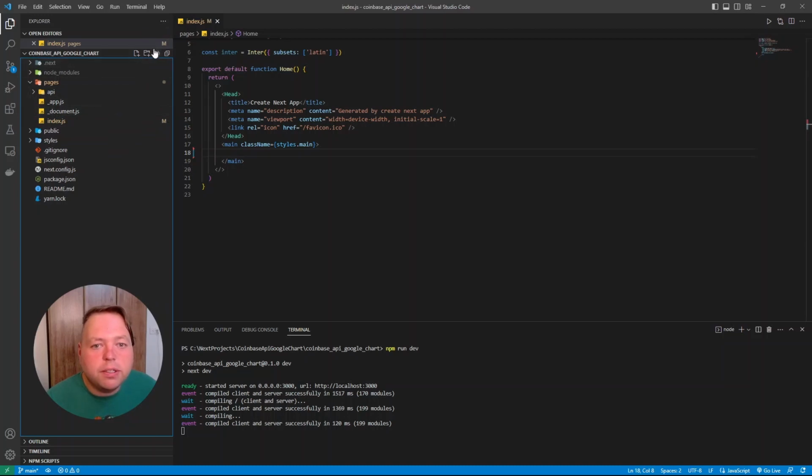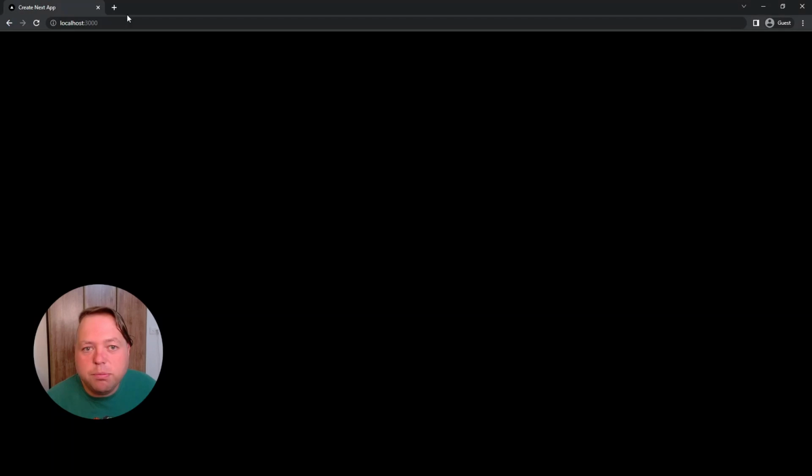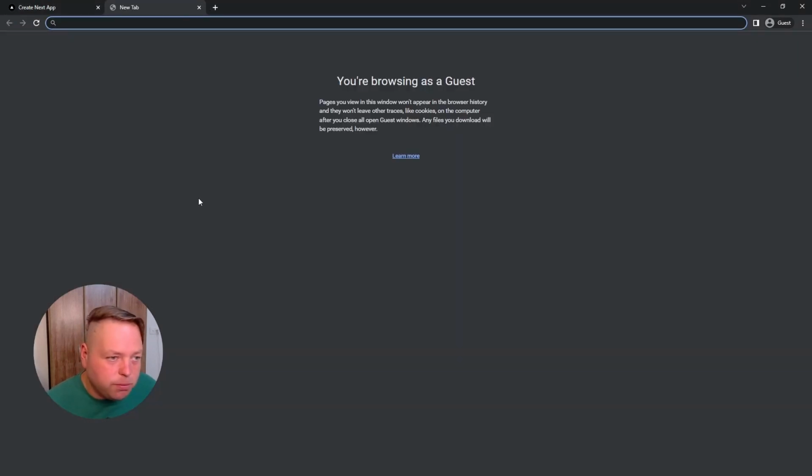The next step is I'm going to create a components folder. And this components folder is going to hold the components so we can add them into the index.js page here, and then we'll be able to display what we want to display pretty easily.